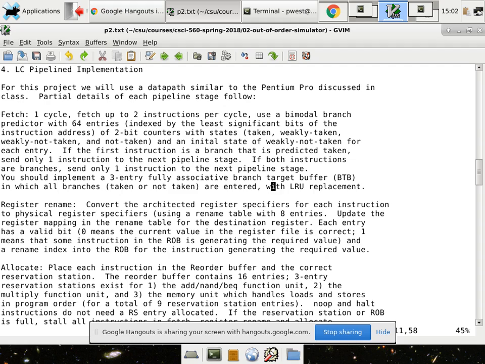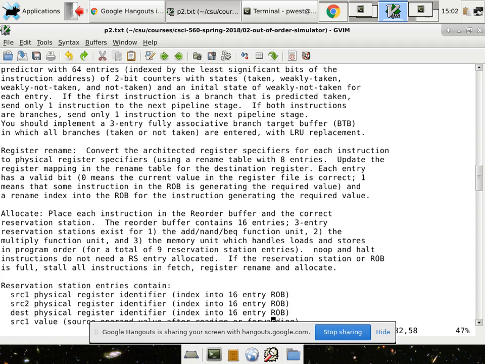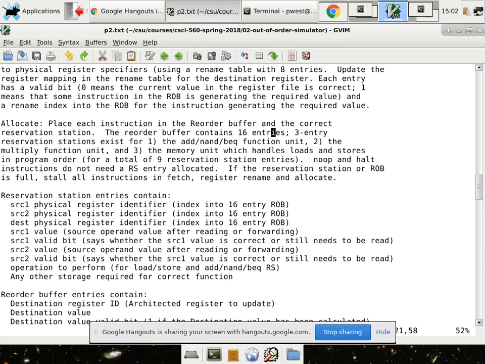Then in allocate, you place each instruction into the reorder buffer and the correct reservation station if they're available, because the reorder buffer will have 16 entries. A 3-entry reservation station must exist for the add, NAND, and BEQ functional units, and the memory unit. So you're going to have 3 sets of 3, so you'll have 9 entries in total. 3 reservation stations, each reservation station has 3 entries. Nop and halt instructions don't need a reservation entry because there's nothing to execute.